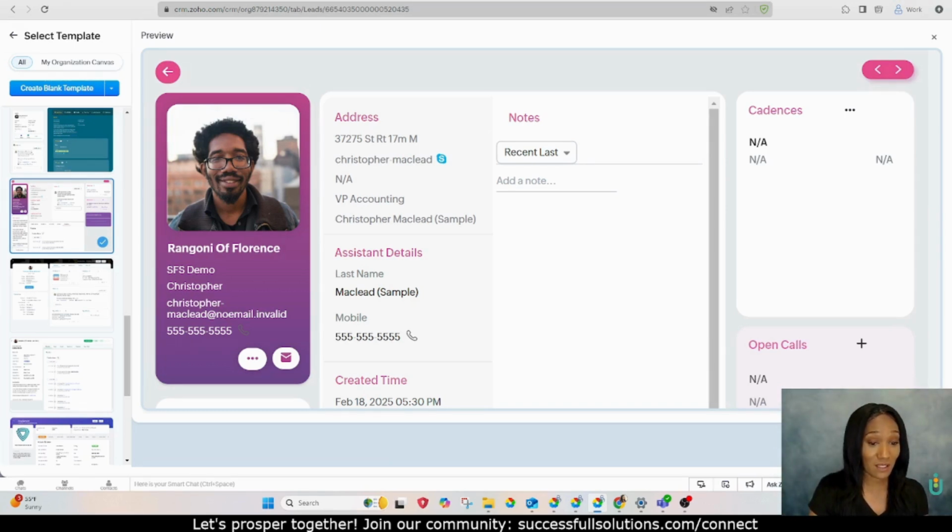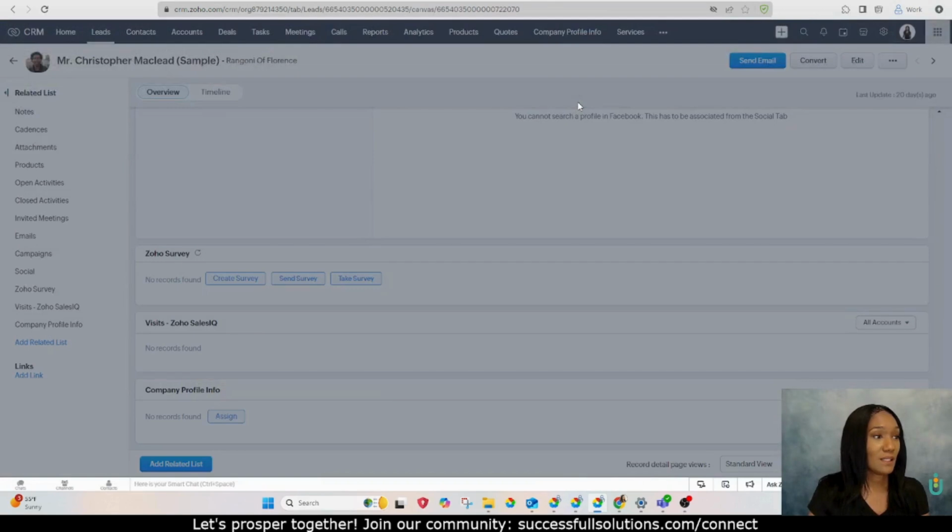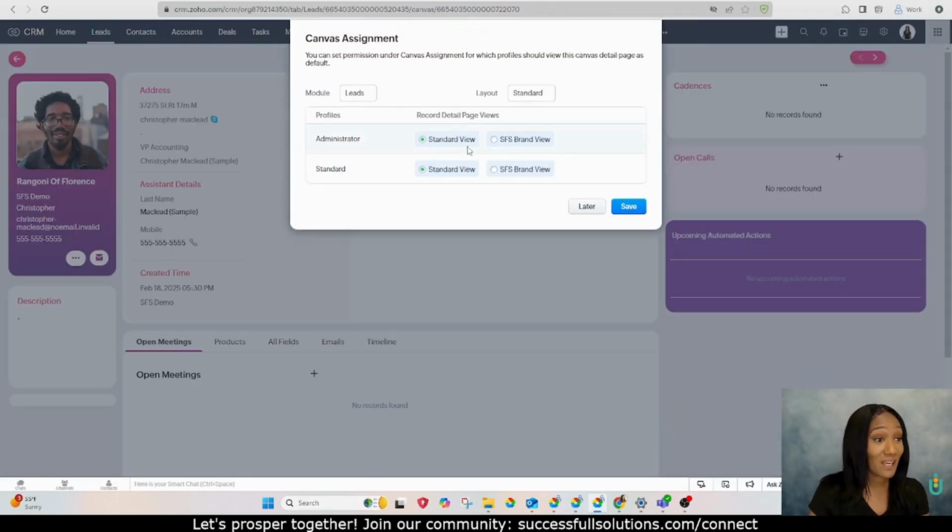So let's save it. We will give it its own name. And then of course you can change the colors and everything. This is where you're going to assign it to certain profiles. If you only want certain profiles to be able to use this view, then this is where you're going to do this. And of course you can come back later and change this. But this is for the leads module. This is for the standard layout. We only have one layout in our CRM right now.